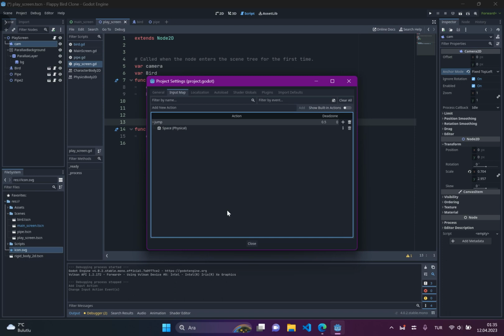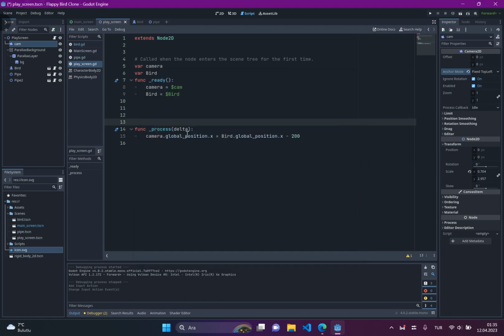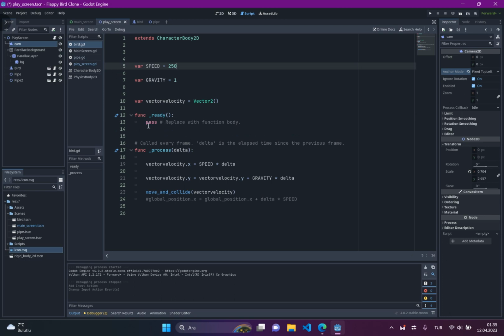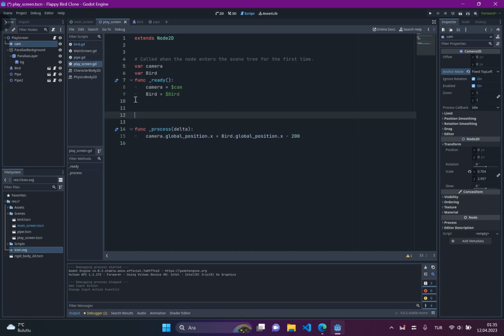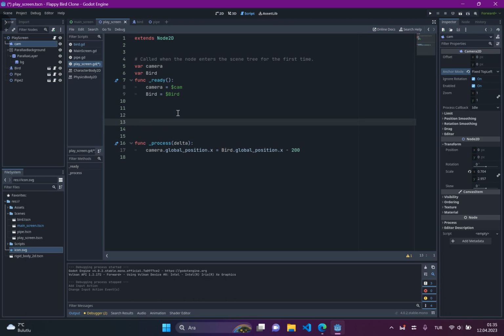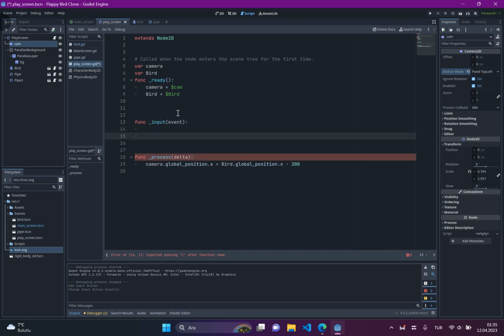Now we set our space, and when we click on the space, we will set the event handle to the play screen. I don't want to handle the input in the bird function. Instead, I want to handle this from here. So, how can we handle it? Well, we can use the input function, as you can see. Now, this input function works when a specific event happens, for example, when we click on the space or something.